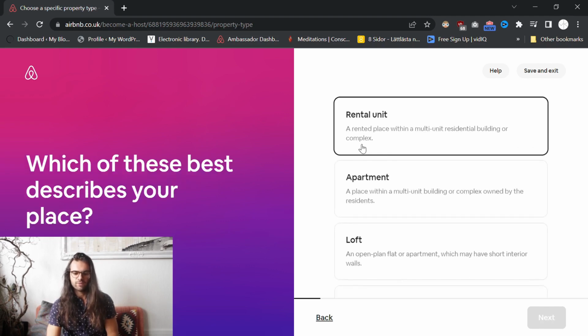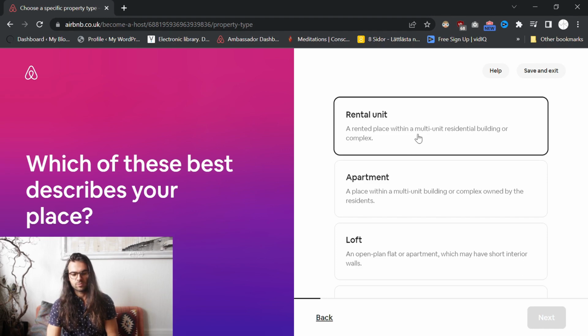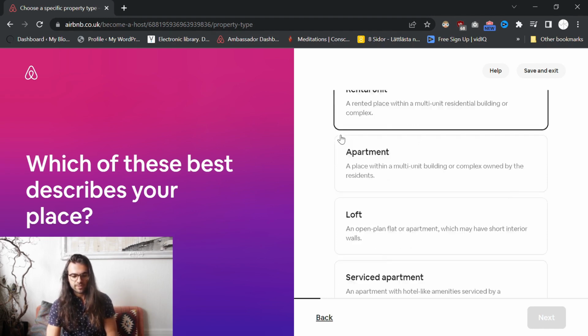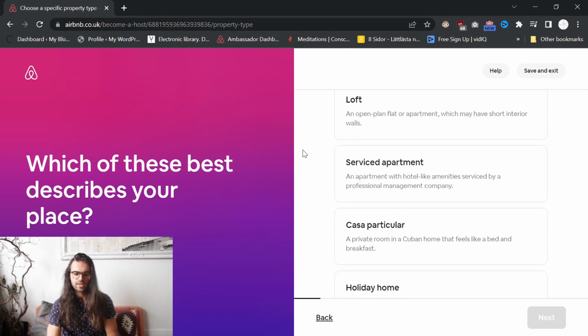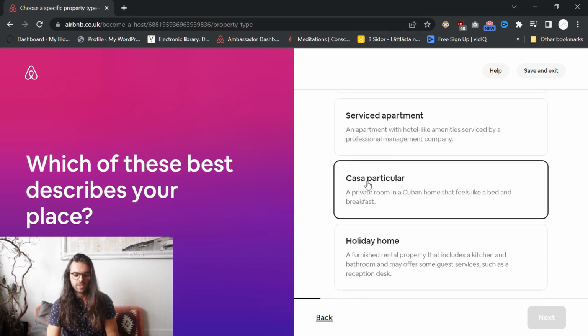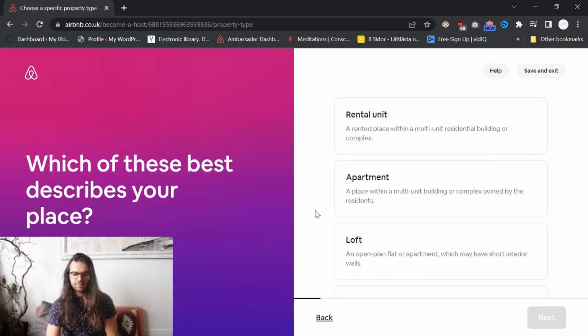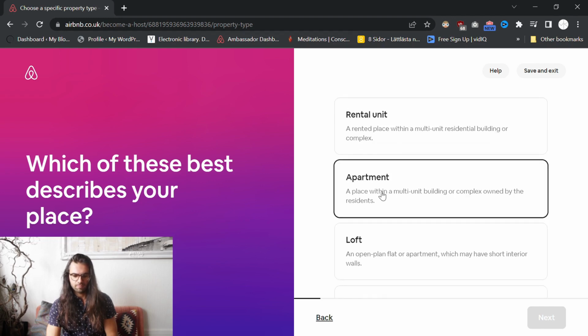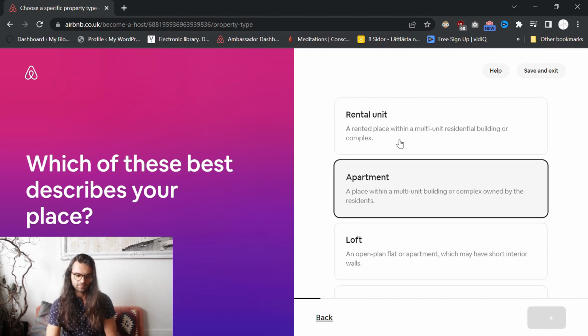Right, and here you have very nicely described how each place or unit is described. A rental unit would be a rented place within a multi-unit residential building or complex. An apartment would be a place within a multi-unit building or complex owned by the residents. A loft, a serviced apartment, casa particular, I hope I pronounced that right, and a holiday home. In my case, that would be an apartment. Then I'm going to click on Next.